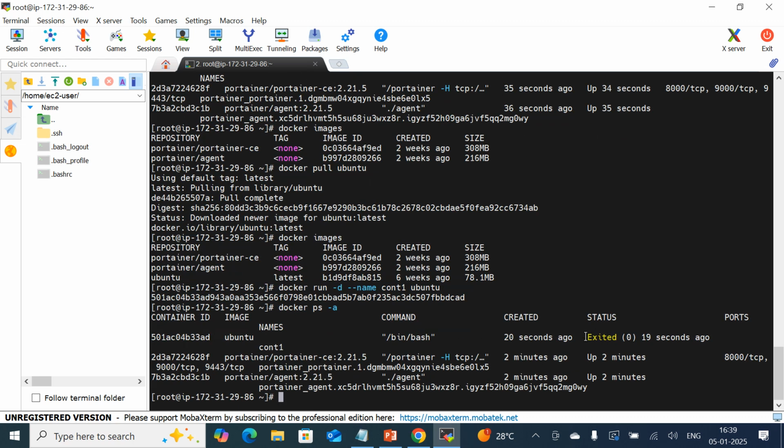Yes, if you want to start the container, simple docker start container1. It is going to start. Fine. Right now it is in the stop state. So right now I had successfully launched the Portainer application over my containers which are running in AWS.